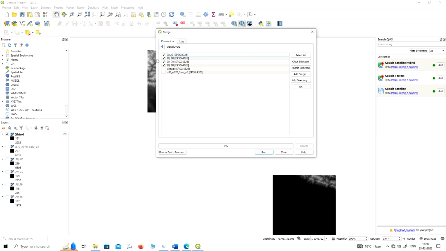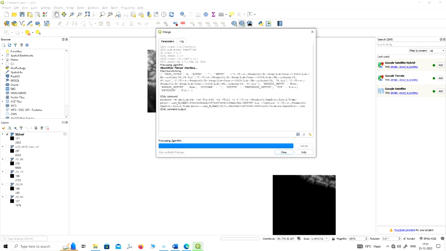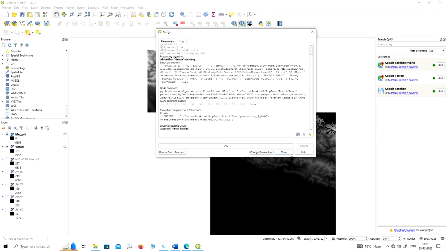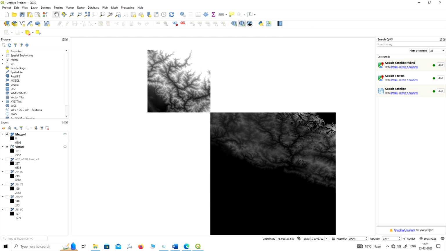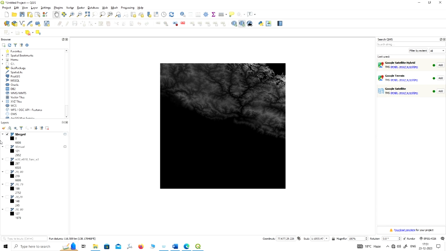So first you have to select these four images, and then you again have to save the file. To save the file you can give the directory. For now I will save as a temporary file. And then you have to click on the run option. So your algorithm will run, and you can see a virtual file has been generated. So this is your merge image.